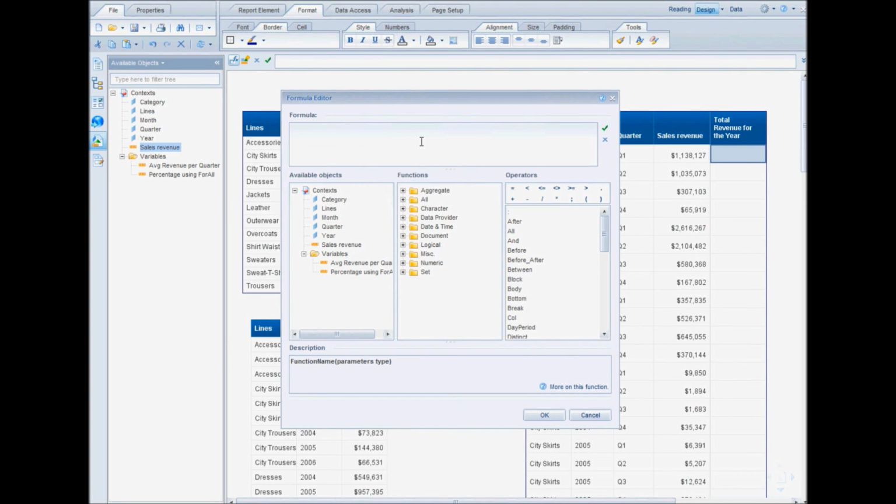If we remember, what for all does is it removes a dimension from the context. So here I'll use, okay, sum sales revenue, that's the measure, for all quarter. So I'm asking it to remove the quarter dimension from this particular context. Okay, we have to have the square brackets.